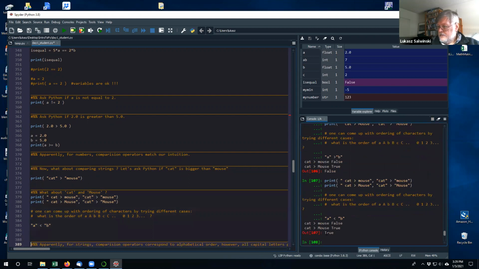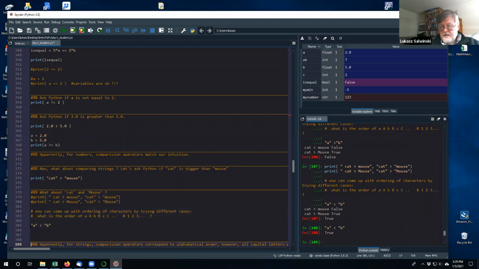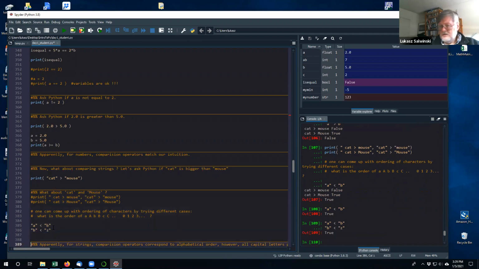Here, yep. I'm going to get rid of this because it's annoying. Okay. So A is smaller than B. Now B is presumably going to be smaller than Z. So that's the ordering of lowercase characters.